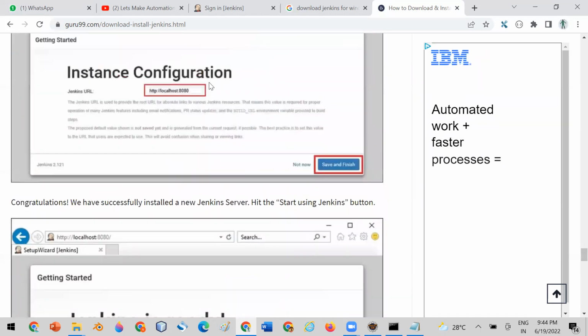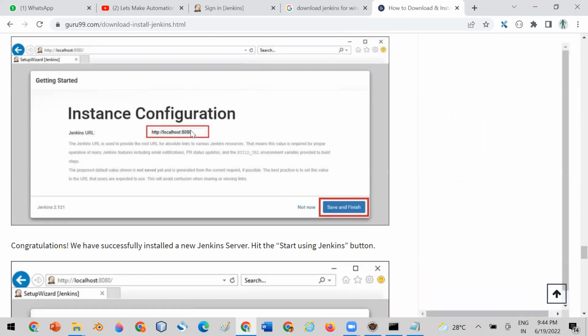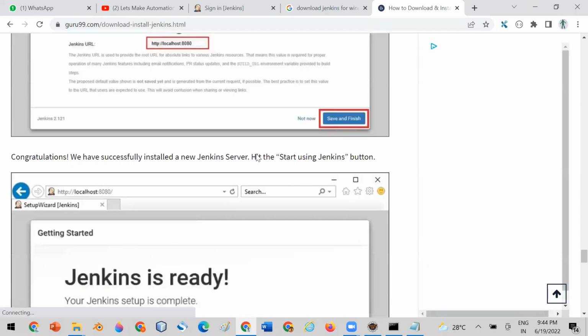And it will ask whether you want to run your Jenkins on any other port. Currently, what port are you using? Localhost 8080. When this screen comes, you can change the port also. Getting my point? You have an option to change the port, like instead of 8080 you can use 8081 or 8082. If you want to go with the same URL, http localhost 8080, simply click on Save and Finish.